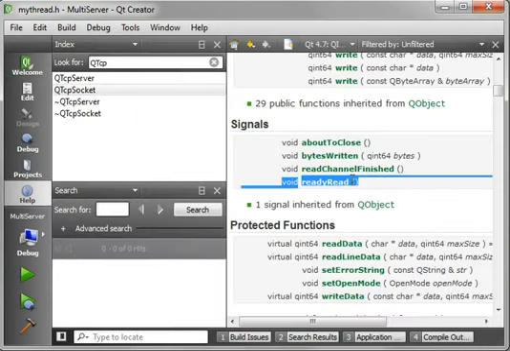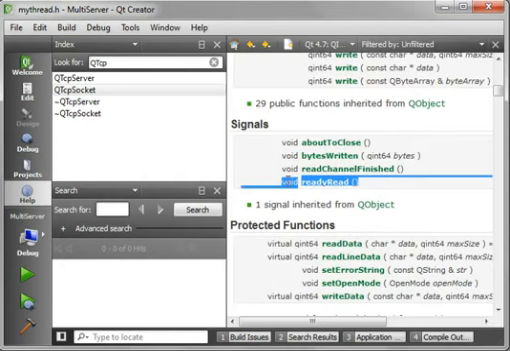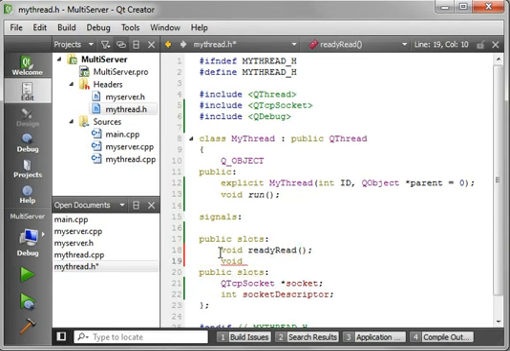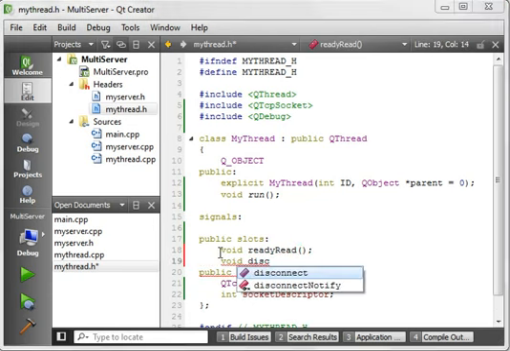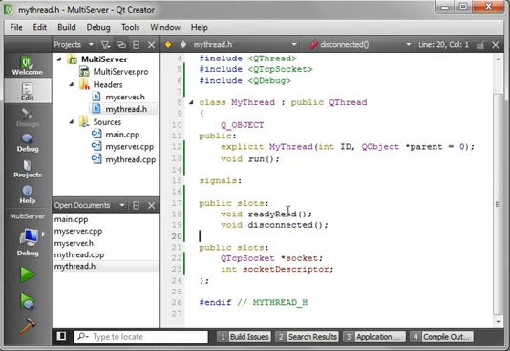That didn't work out well. Having nothing but problems today. Here we go. Let's copy this. Still didn't copy it. Well, you know what? I'm just going to type it in then. void readyRead. Obviously, I've got my keyboard still set up for gaming. And we want disconnected. That way it's not going to conflict with the thread disconnect. So those are our slots here.